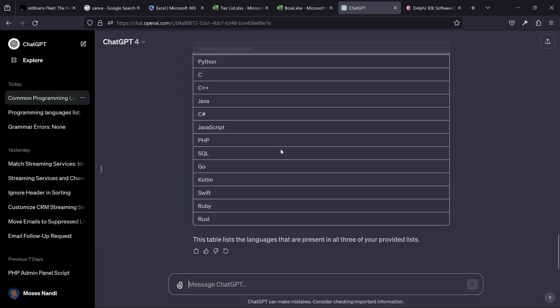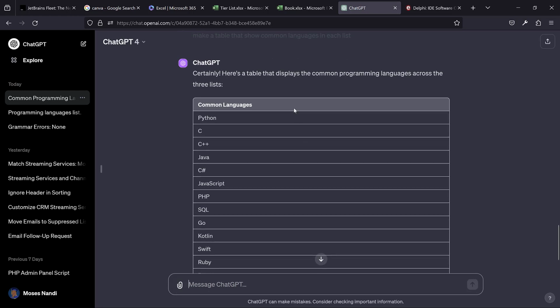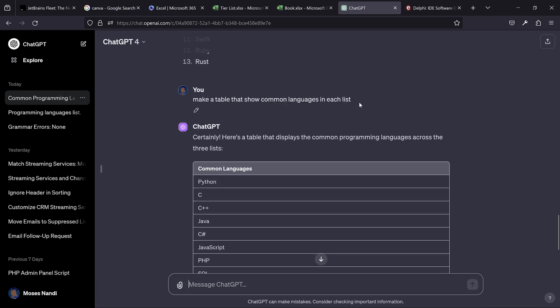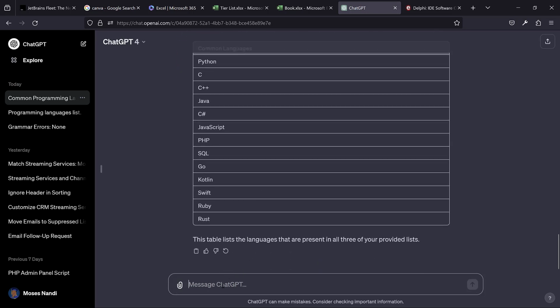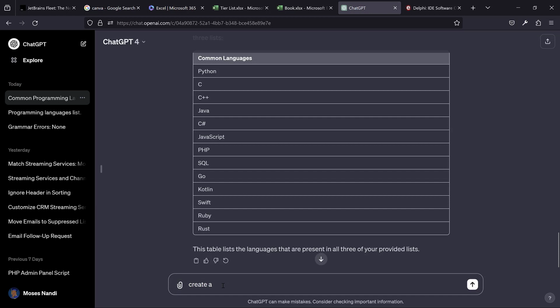All right. Sometimes ChatGPT does not know your instruction. Maybe my prompts are very short, but I want it to do the work for me. So this is not what I wanted. I wanted the table to be side by side. Create a side by side table.